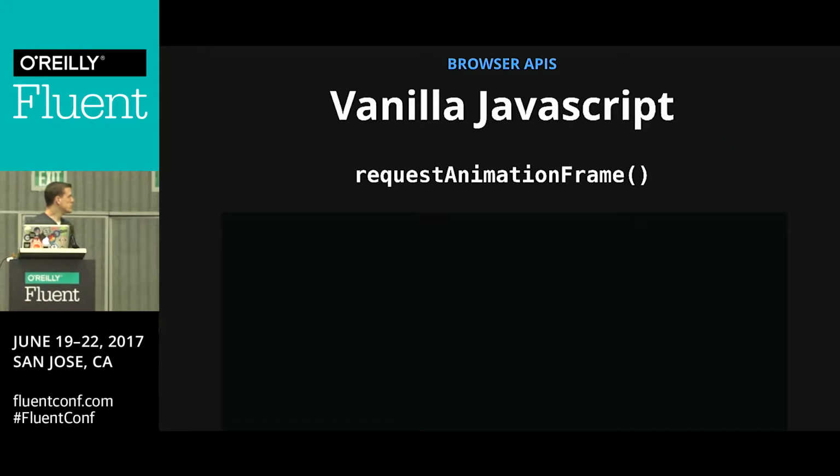We're going to start with vanilla JavaScript. Now, if you want to code up an animation in vanilla JavaScript, then I would recommend you look at Request Animation Frame.